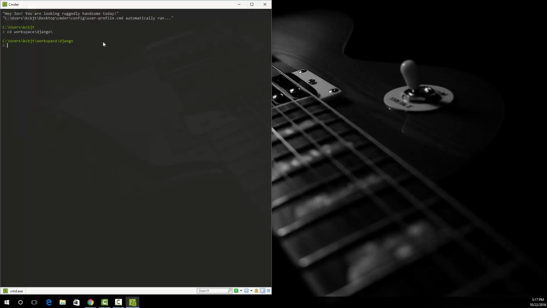And let's CD into workspace Django again. Now I'm going to CD into envs. And I'm going to launch my virtual environment by saying project env, project env Scripts activate. And I should see the name of the virtual environment pop up. So boom. There we go.